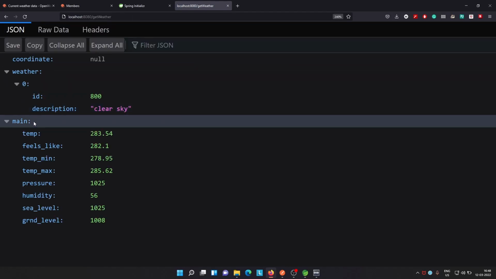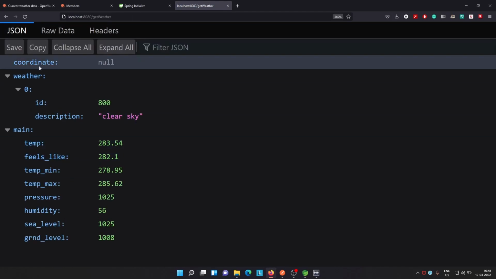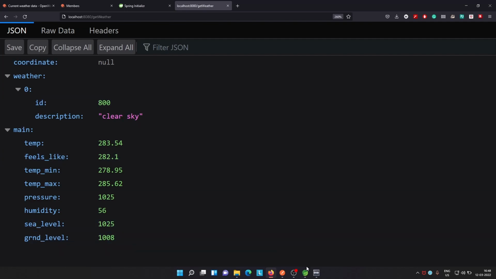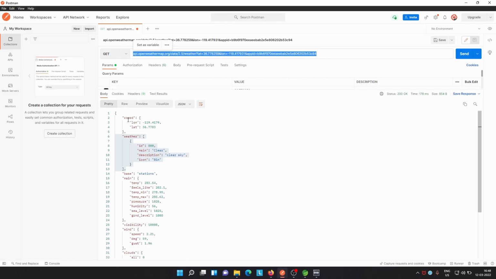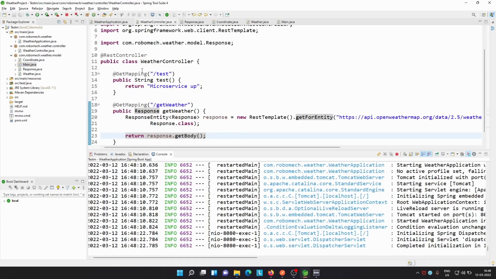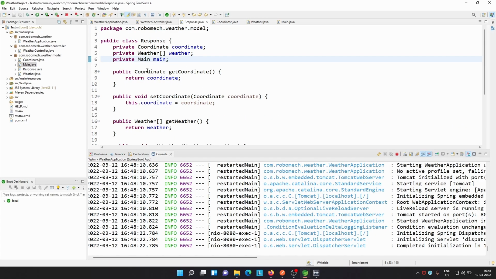See, now you can see we are getting the value. Now you can see the coordinate is null. Why is coordinate null? Okay, coordinate is null. So here you can see the name is coord, and here in our system we have mapped it as coordinate. So the JSON converter is not able to actually map it to the value.